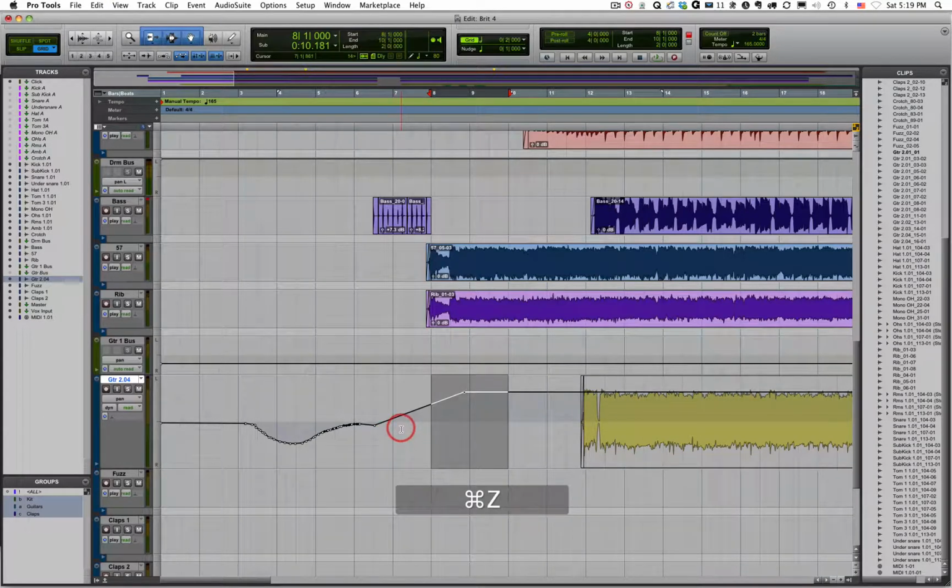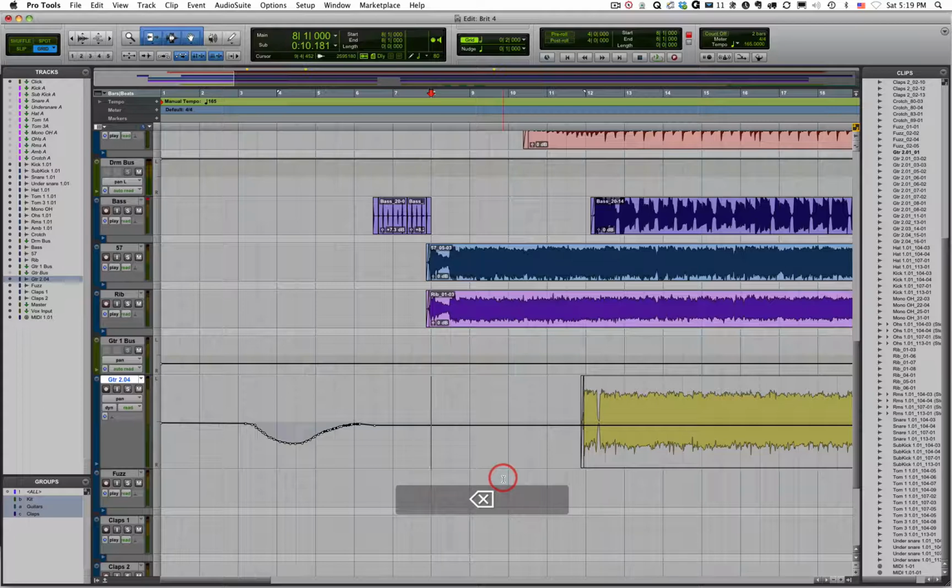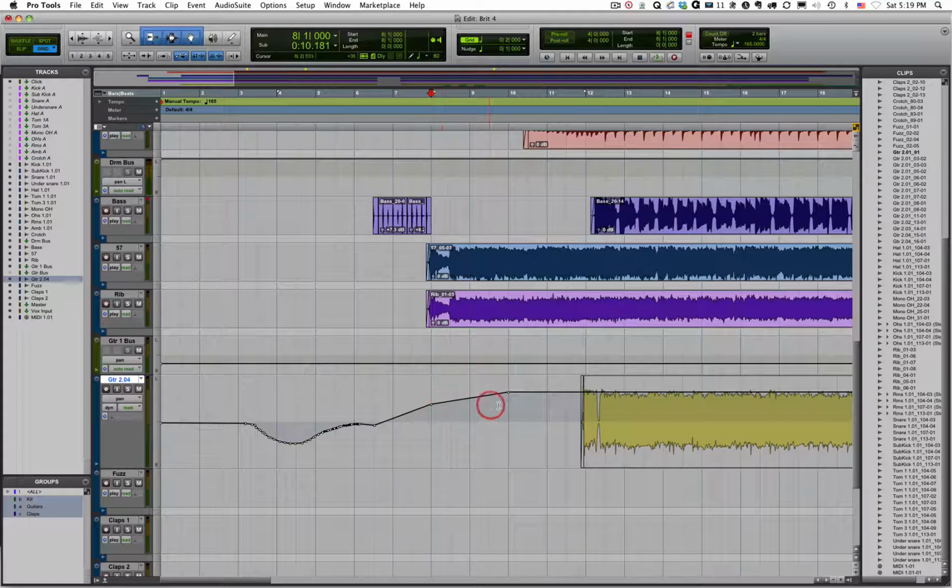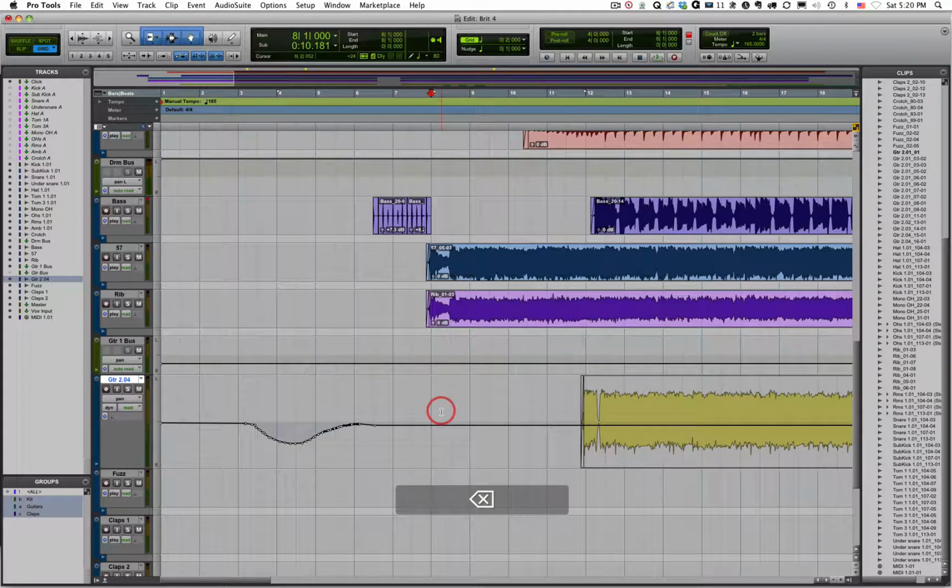And if we cut using Command X, when you cut the data, it places a breakpoint at the end of each selection. So now when we cut this data, it's placed a breakpoint there and placed a breakpoint there and deleted the breakpoint in between. So there is a difference between deleting, using the delete key, and cutting the automation data. When we cut automation data, it places a breakpoint on either side of our selection. And when we delete automation data, it just deletes the breakpoint or breakpoints within the selection.